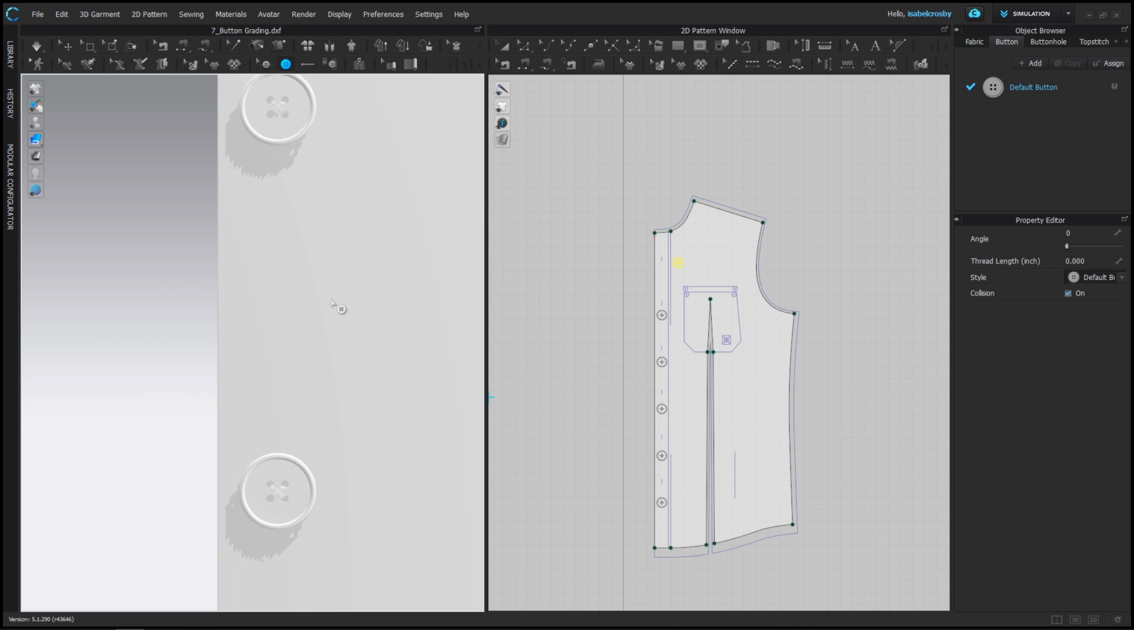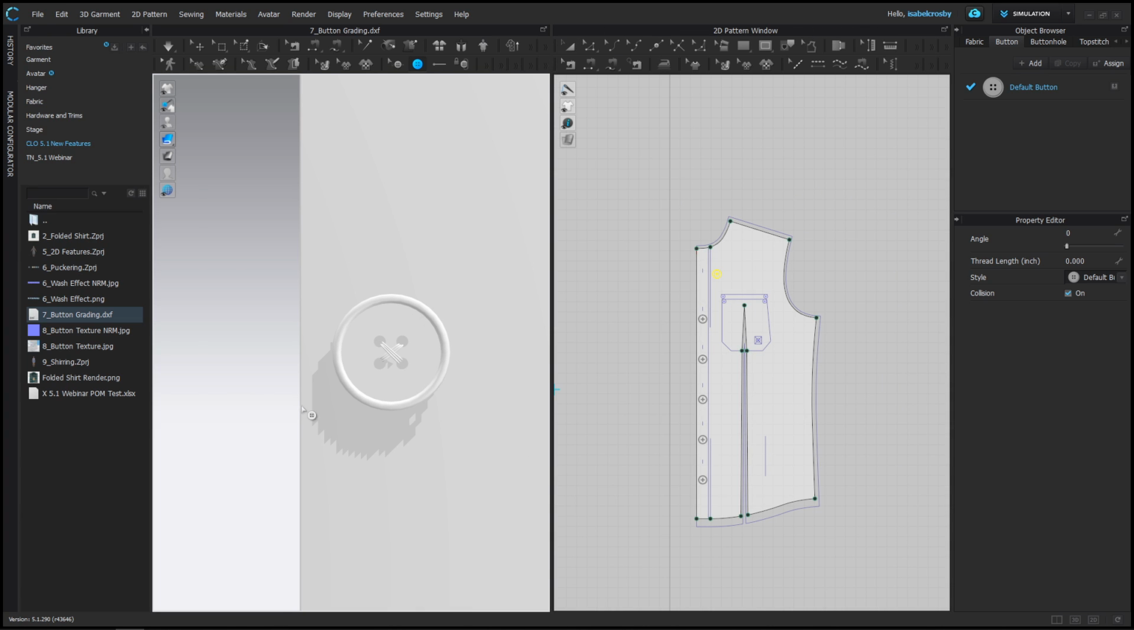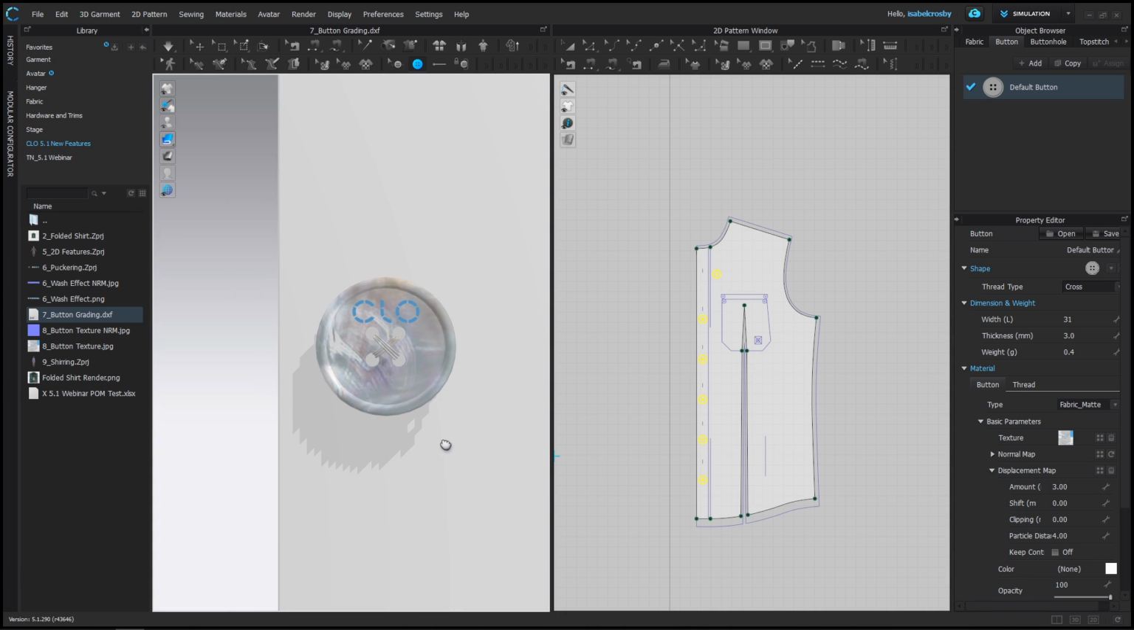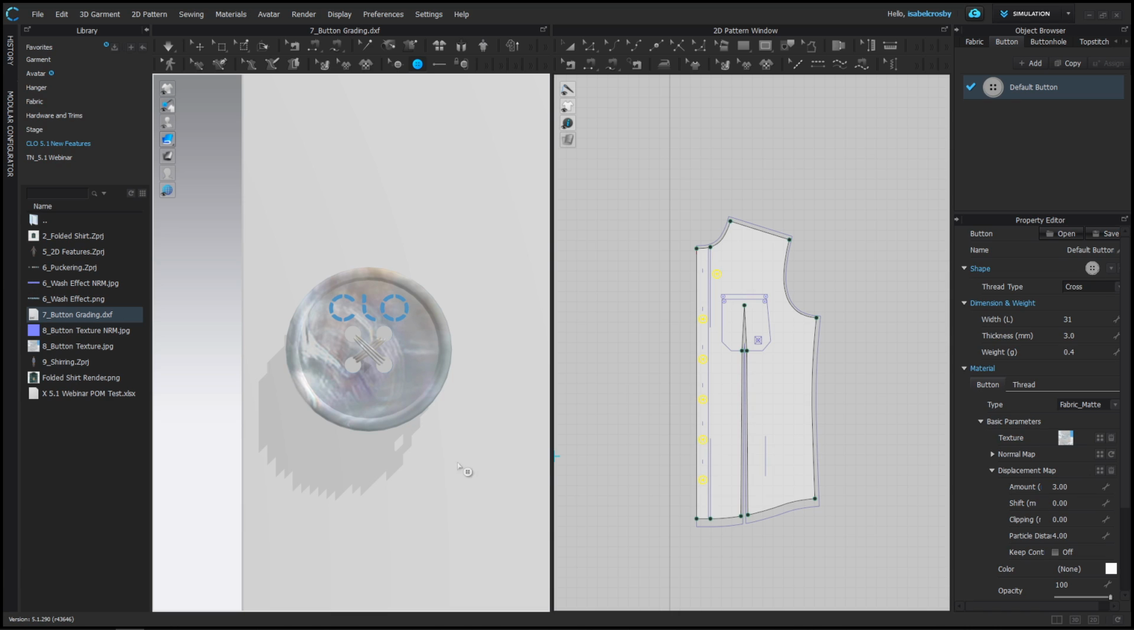Cool. So one last update to the button tool. I'm going to go ahead and add a texture to my button. So here I have a texture image. I'm going to drag and drop that over here. And we now have the ability to move this texture image around.